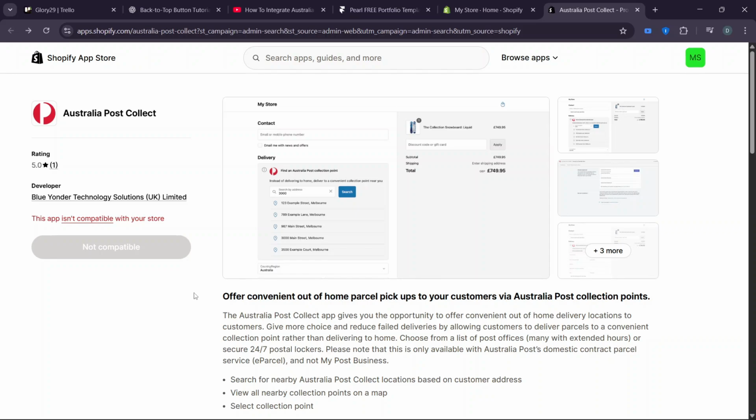Click on the app to open its details page, review the information, and then click the Install button to begin adding it to your store. Once you've completed the installation steps and approved any required permissions, return to the Apps section in your Shopify admin and open the Australia Post app you just installed.